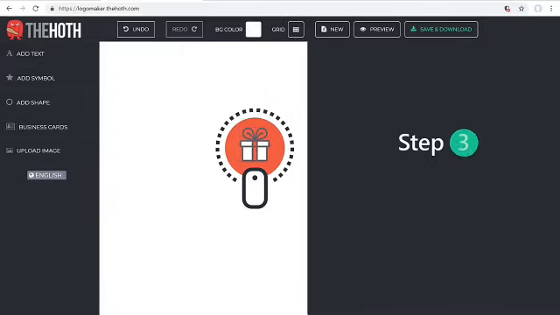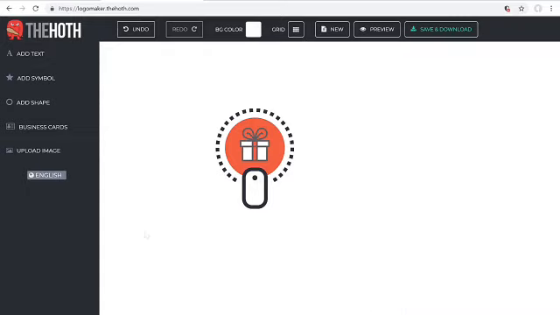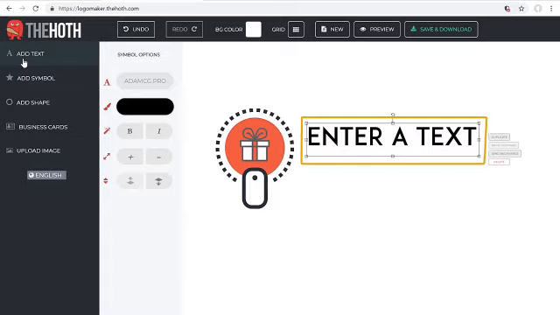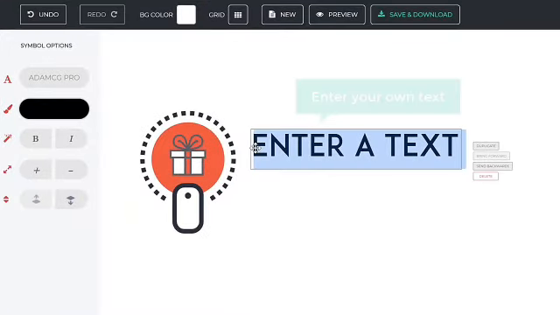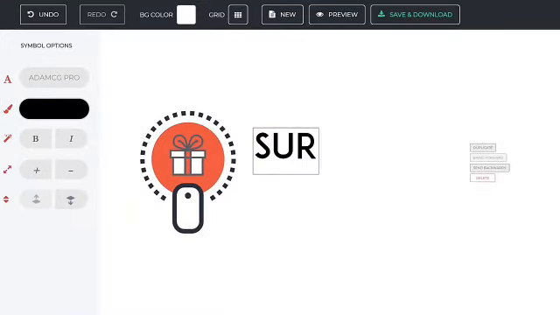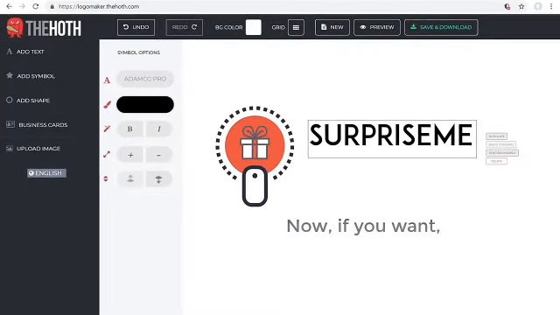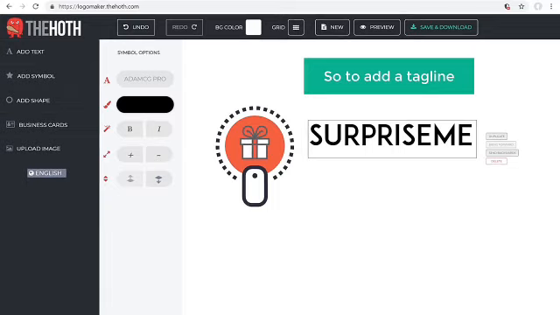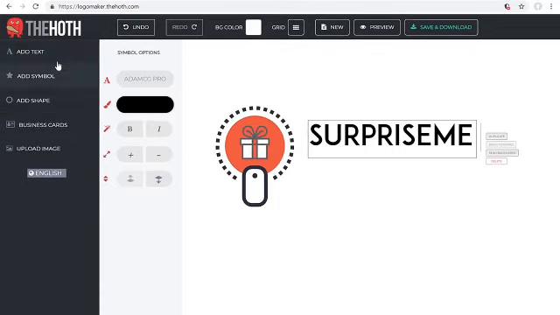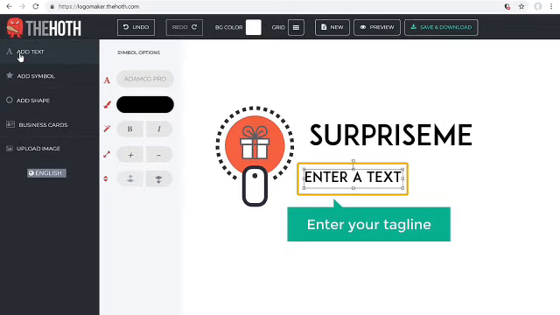So next, let's go to step 3, which is to add your brand name to your logo. So to add your brand name, just click add text and this text will be added. Now to enter your brand name, just select this text and then enter your own text. Now if you want, you can also add your tagline. So to add a tagline, just click add text again and then enter your tagline.